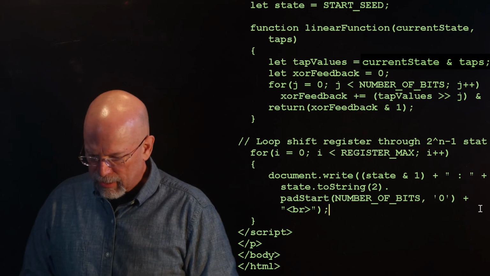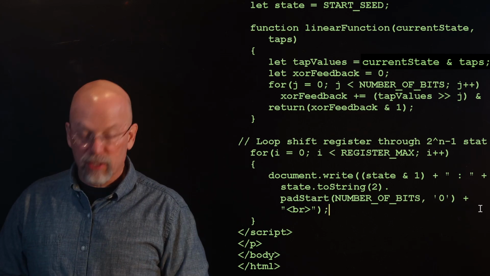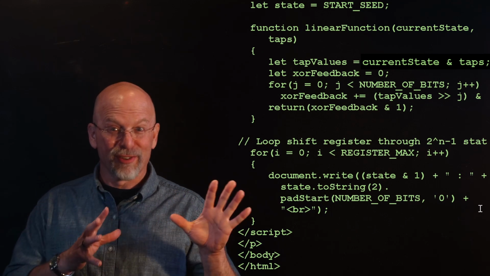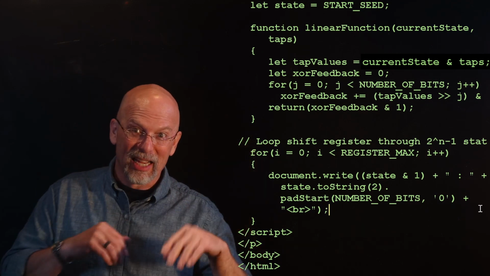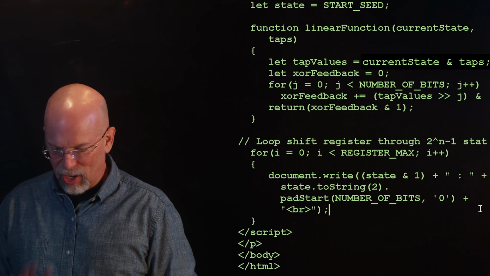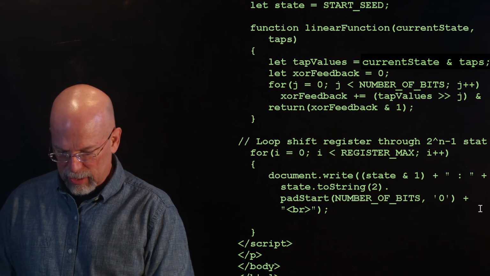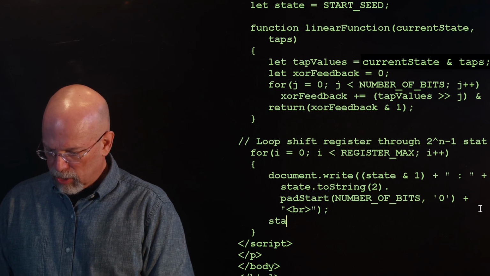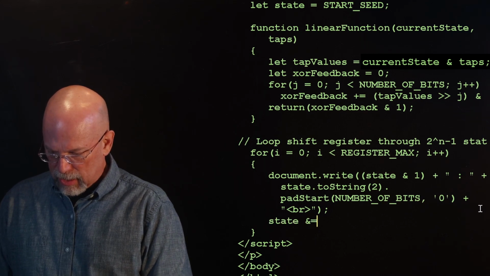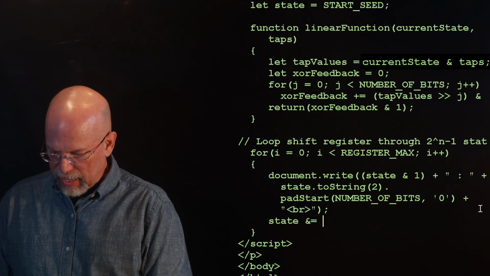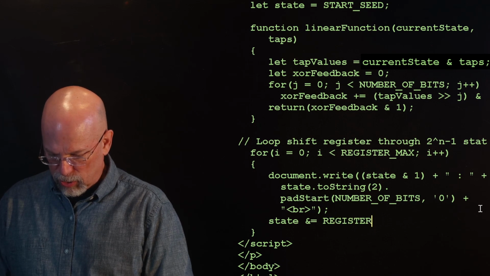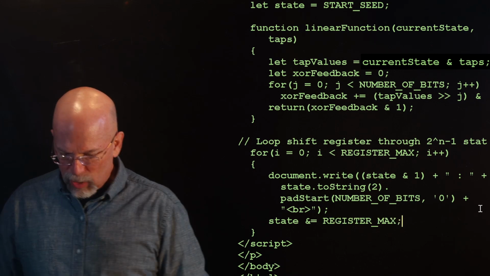All right, now what comes next? Well, what comes next is doing the shift and setting it up for the next loop and next iteration. So all we've done at this point is output our current values. So I'm going to do state bitwise and with register max. What's this going to do?